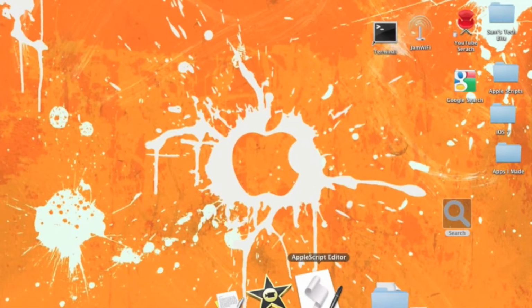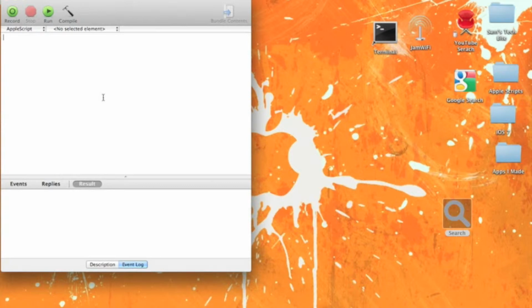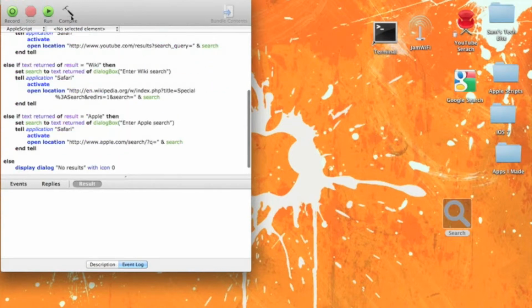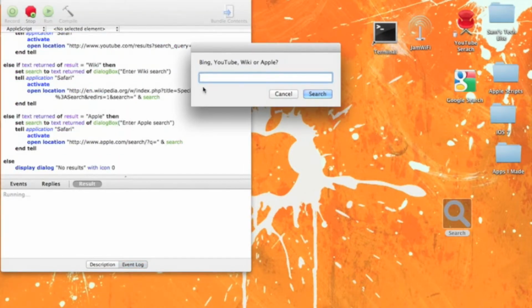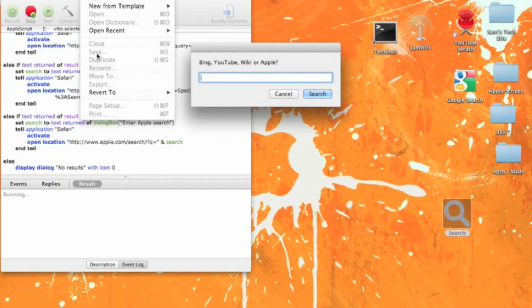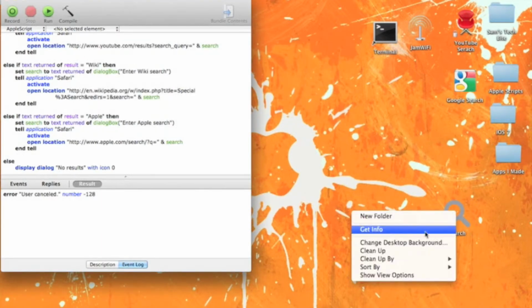So, first you need to open AppleScript Editor. Once you're in there, I'll put all this code in the description, but I'm just going to copy and paste everything, click compile, and click run. And then you can save it as an application. I've already saved it.